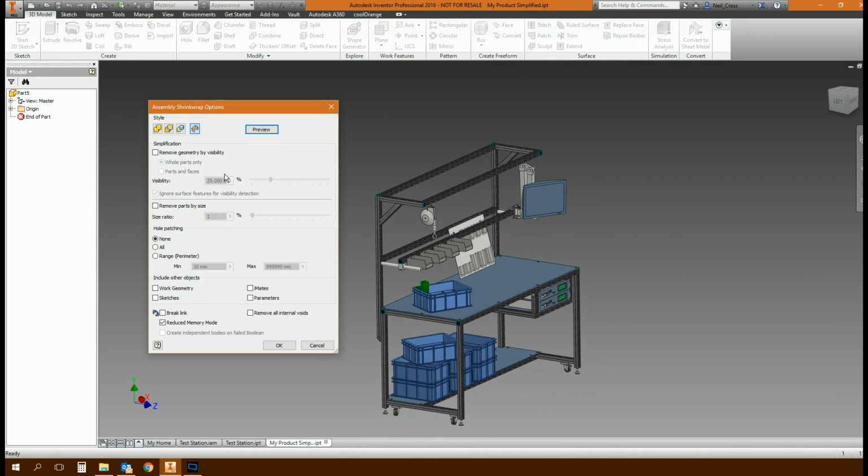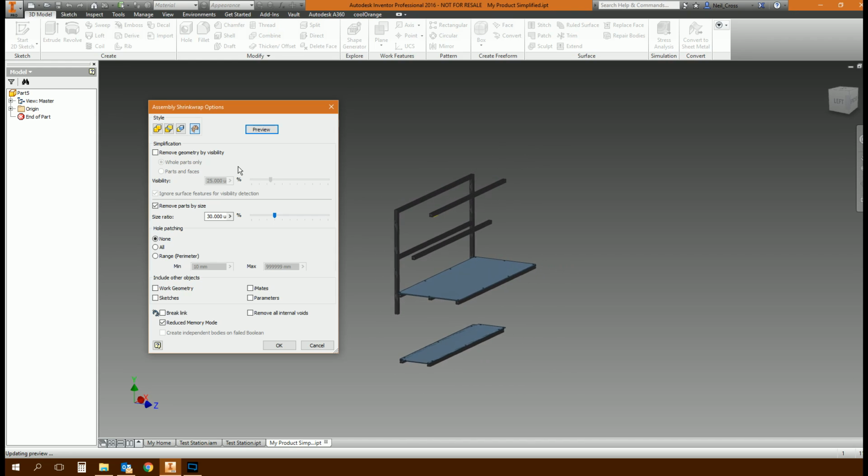So everything's back. Let's remove parts by size. And then the size ratio is, again, just a percentage. So what it does is, essentially, it puts a big box around the entire assembly. And based on the size of that entire bounding box, it'll remove parts that are, say, 30% and below the size of that overall bounding box. Let's hit preview. And you end up with this. And you're like, no, that's no good to me at all. That is no good. So you can drop this down to maybe 10% and preview.